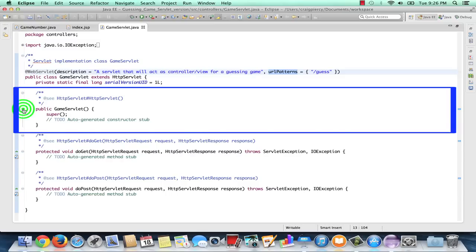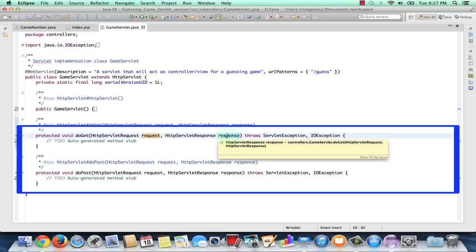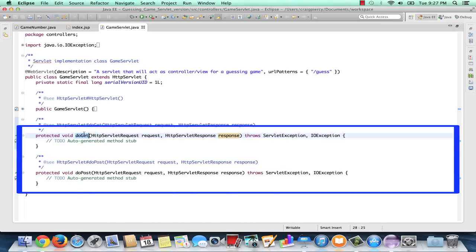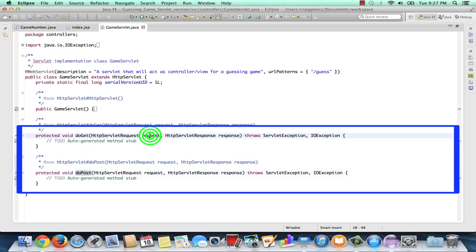I'll minimize that to get it out of the way. Notice also that there are two other methods with just the stub, the doGet method and the doPost method. Other than the name, they are both protected, void, and have the same parameter list. Notice the parameter list, a request object and a response object. So the server has created these objects, and as the server creates this instance, it's going to determine to run either the doGet or the doPost method, and as it calls those to run, it will pass it as parameters our request and response objects.